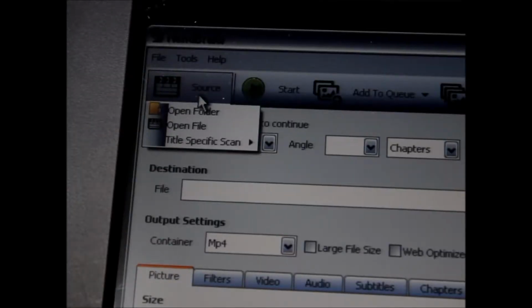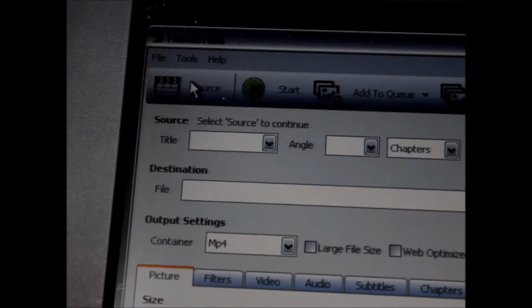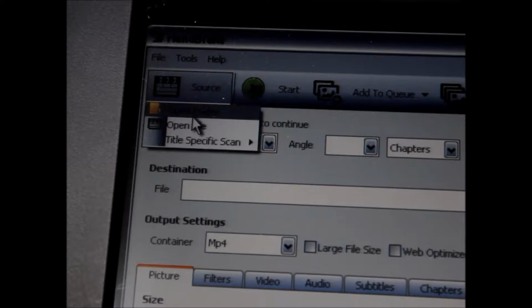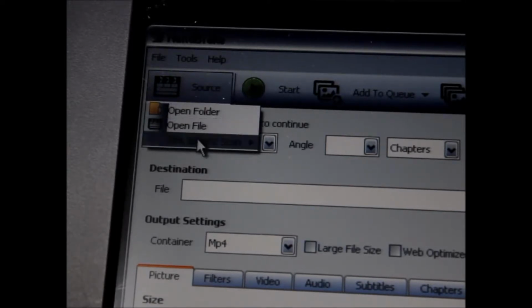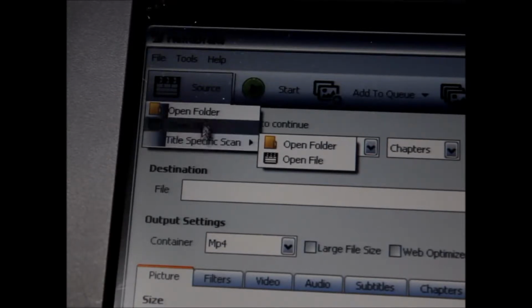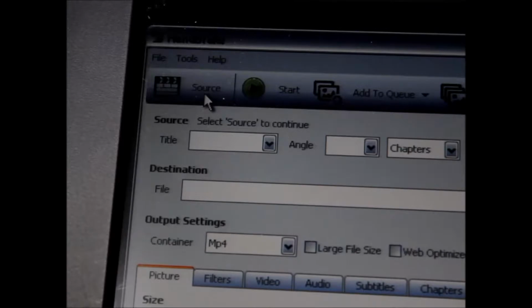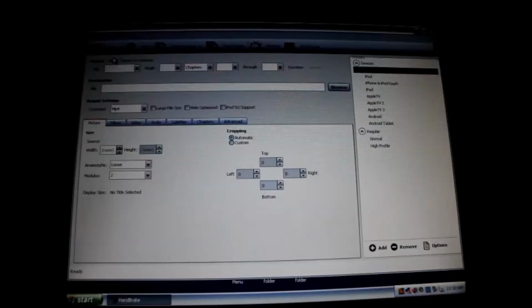You have your source button over here, which you probably can't see by now. Like I said, with the source file, you can open a folder to convert stuff, or open a file, or scan a specific file, so you can do all kinds of stuff. This is where you can pick your DVDs too. Once you have your source picked out, you can hit start. So let's zoom back out. You have your start button and your source, like I said before.